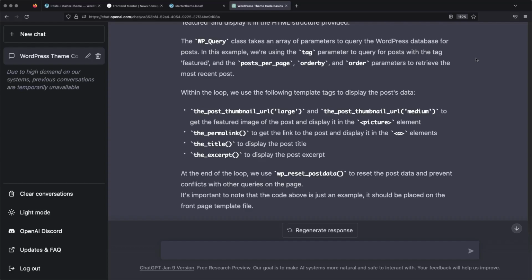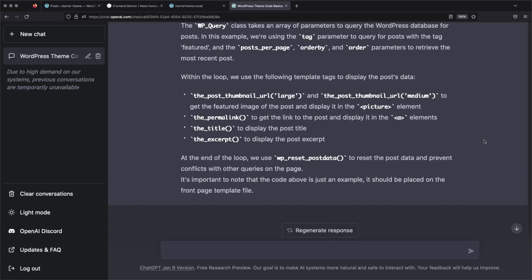Within the loop, we use the following template tags to display the post data. So we're getting the thumbnail URL, and it actually updated it and pulled in the large one and the smaller one within that picture element, because I didn't tell it that we use an ACF field for that. So that's actually pretty cool. That's not what we need for our purposes, but it recognized that there were two different sizes in there and it even knew which one was the smaller one. So this is insane. This is good.